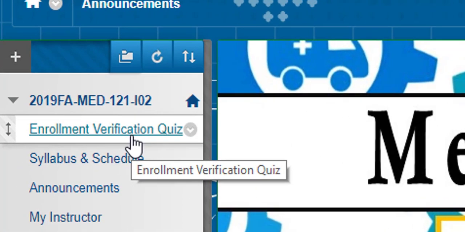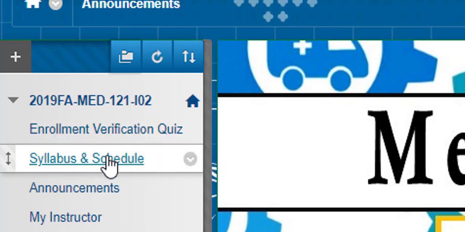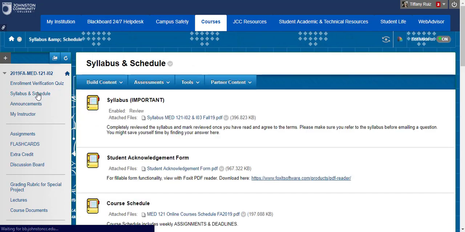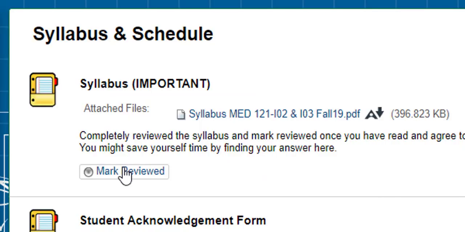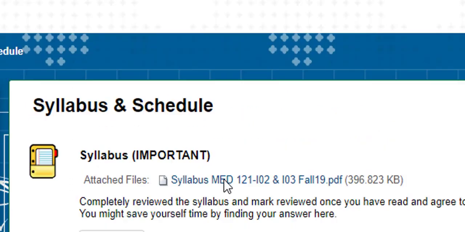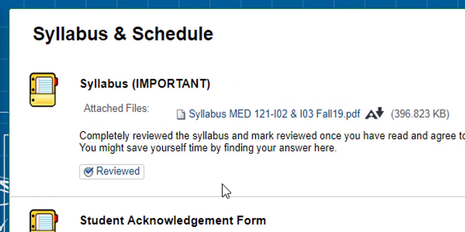First thing you need to do when you enter this class is to complete the enrollment verification quiz. This signifies that you have entered the class and will not be dropped at the census date, which can be found on your syllabus, which can be found with the syllabus and schedule. You'll notice there's this little mark reviewed button. Once you've read the syllabus, go ahead and click this mark reviewed button. It just lets me know that you agree with the terms and everything in the syllabus as written.